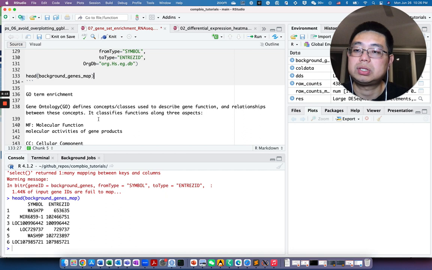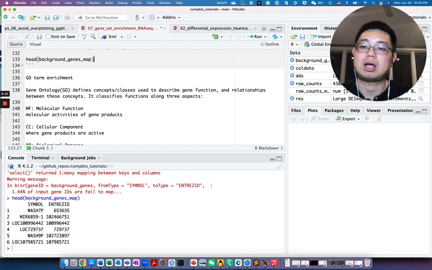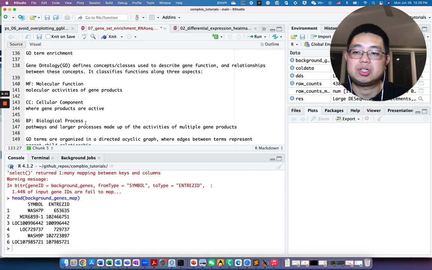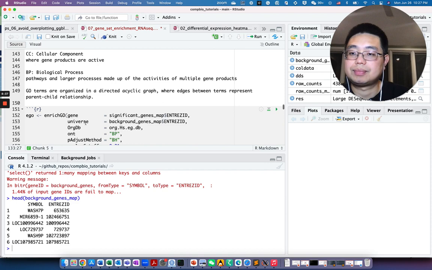So first we will do this GO term enrichment. GO stands for Gene Ontology. It defines the concepts or classes used to describe gene functions. And it has different categories, like molecular function, cellular component, and biological process, okay? Okay, so let's do that. And you will be able to specify those in the function, okay?